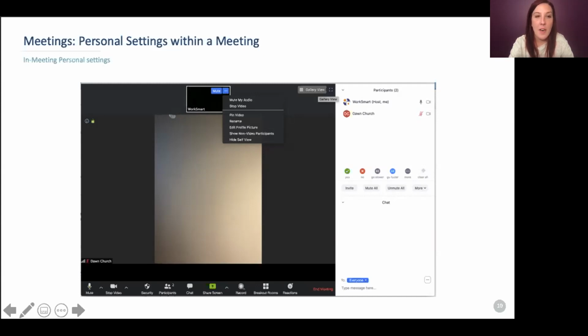If I hover over my video feed, I can see these three little blue dots. I can also see the blue icon that says mute. If I click the three little blue dots, I have a couple of different options for things that I can do with my own video.